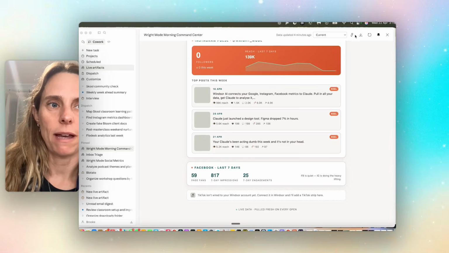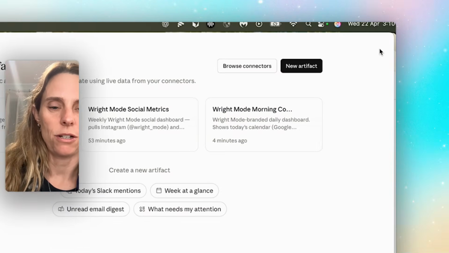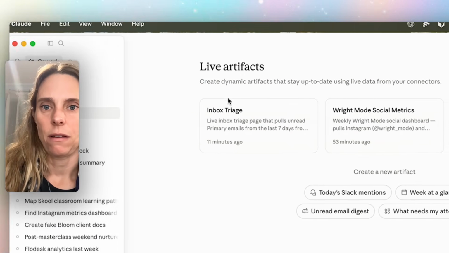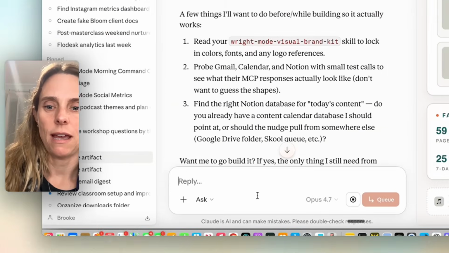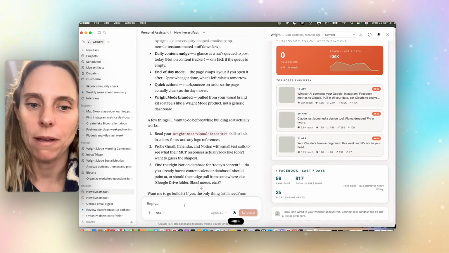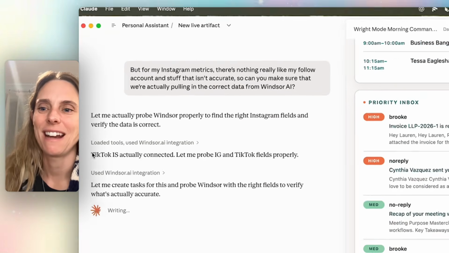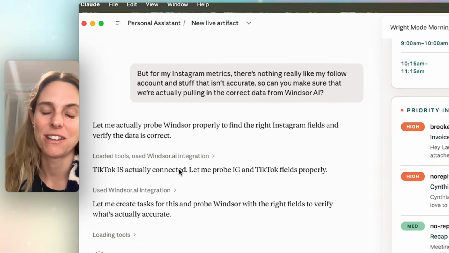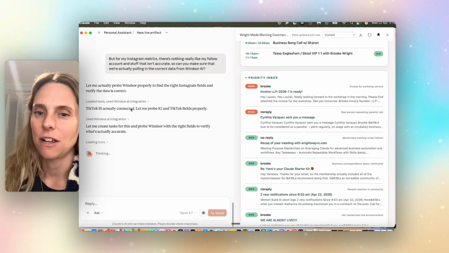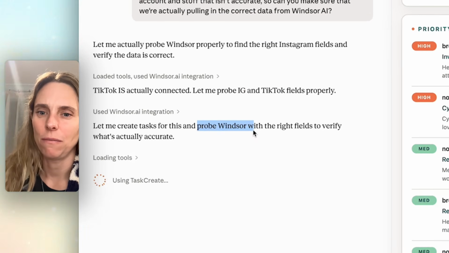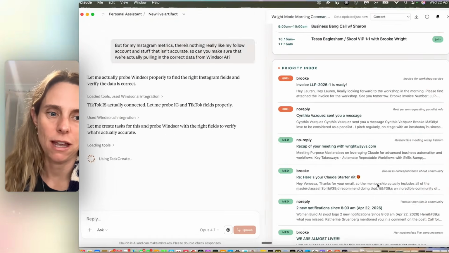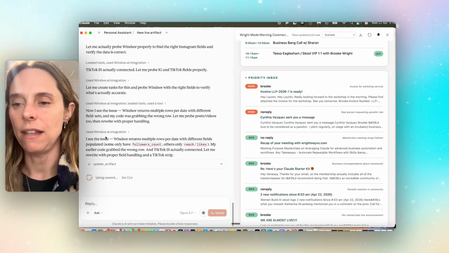So I'm just going to go back into Claude now. I'm going to jump out of this and I will open it back up here and just say, hey, Claude, for my Instagram metric, my follower count and stuff isn't accurate. So can you make sure that we're actually pulling in the correct data from Windsor AI? It's picked up that I've now connected TikTok too. So that will now populate and it's going to, I guess, probe Windsor with the right field to verify what's actually accurate. So here it has found the issue.